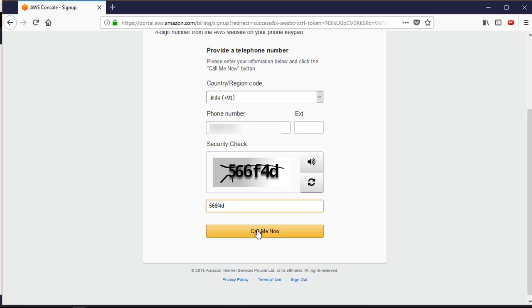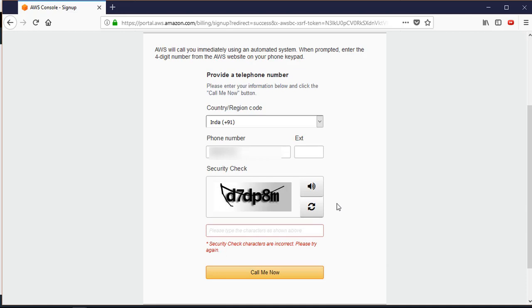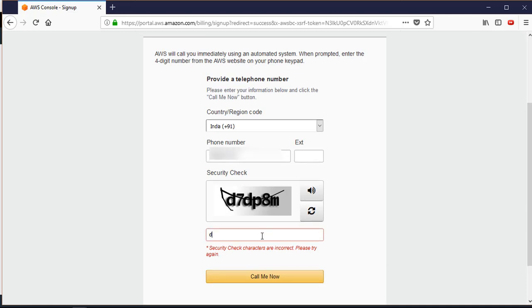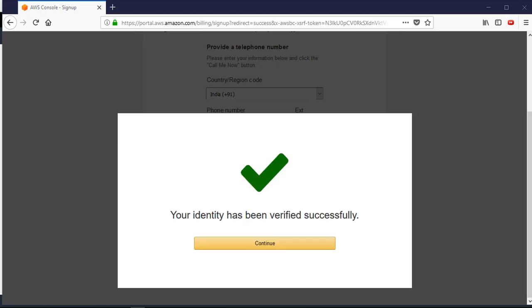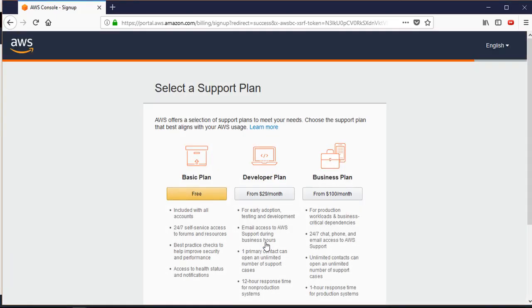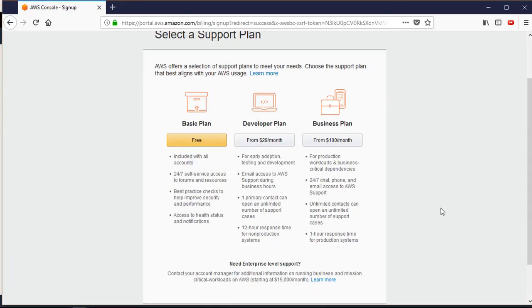Now it is going to give me a call. I'll just mute the sound here. So I'm getting the call here. There's some kind of issue here. Let me try it out again. So I'm going to type the number here. So in this manner, we have verified our account. Quite an extensive and elaborate process.